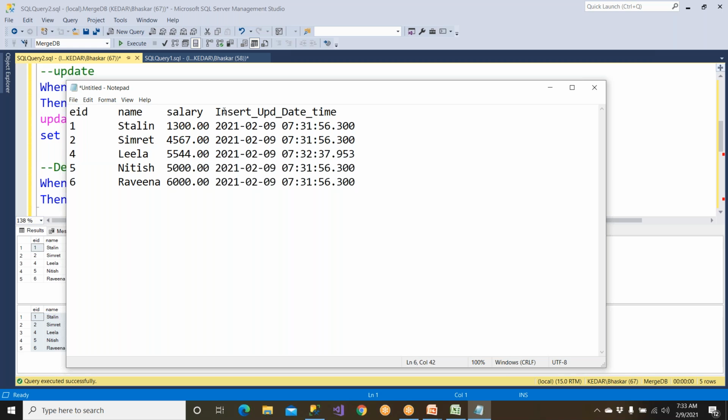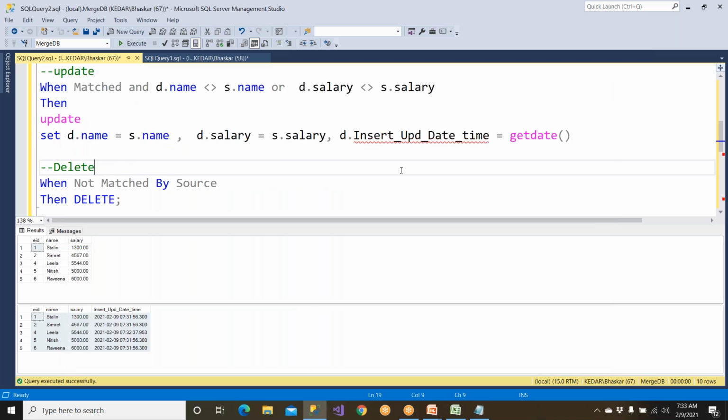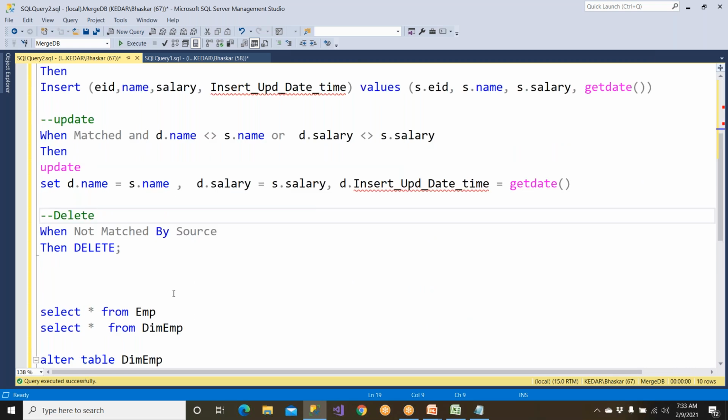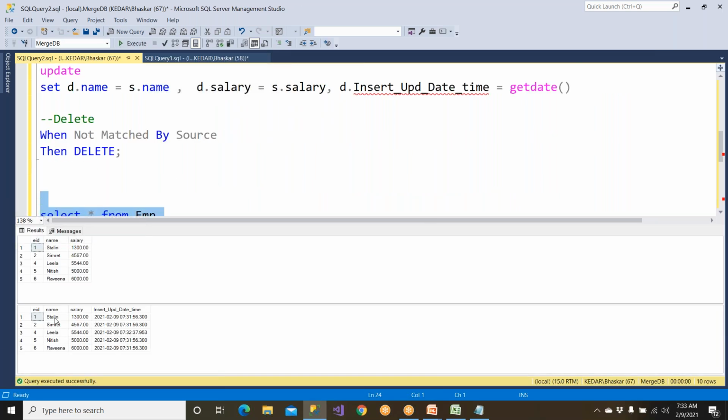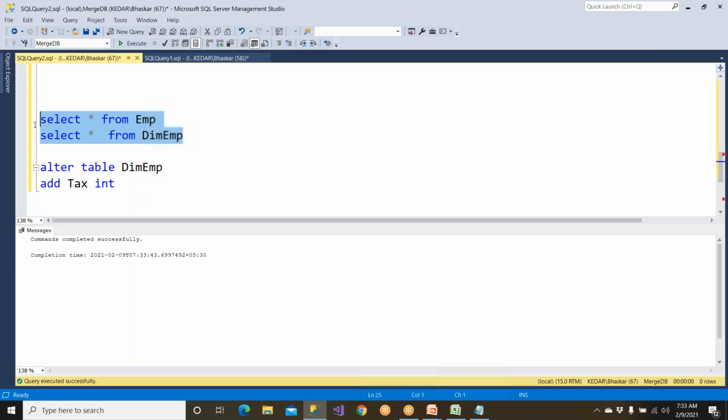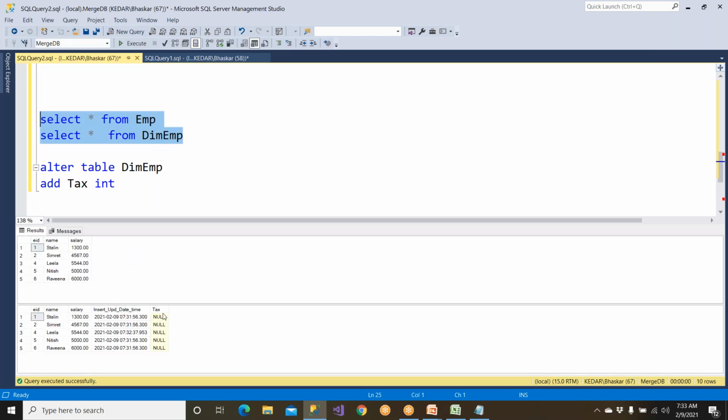Now, whenever you insert the data and update, if you wanted to maintain something in the destination table, you should be able to maintain it. Sometimes the company, the people, wanted to maintain, for example, every employee has to pay 18% as tax. So they wanted to add a tax column, which is an integer. Okay. So everybody has a tax they need to pay. Tax is not coming from the source. Clear? Let me delete all the data.